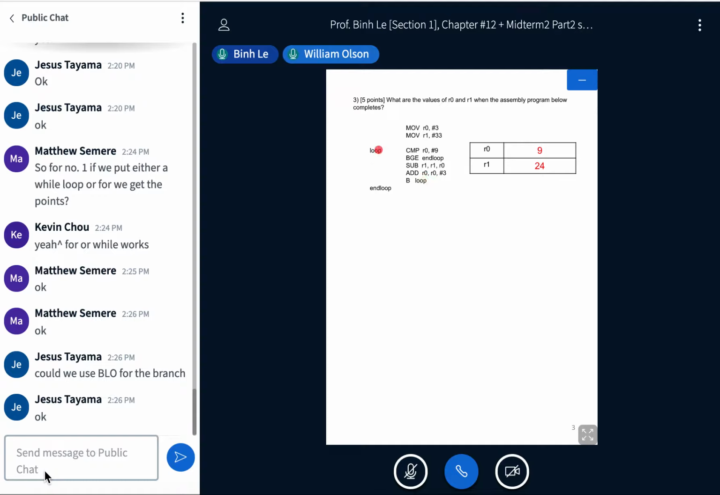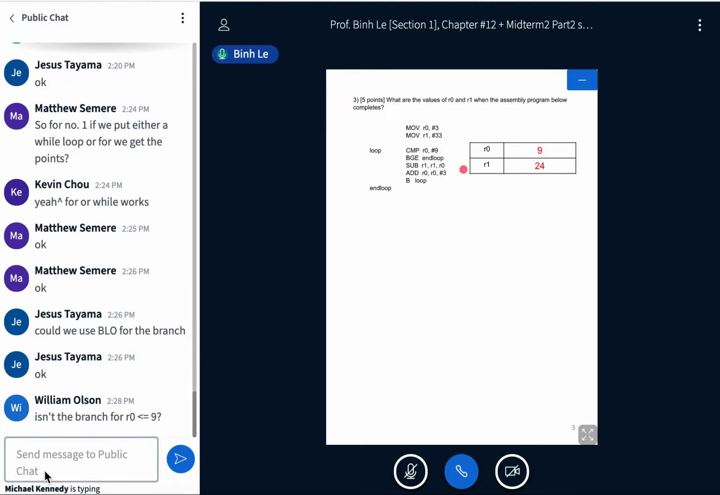Okay. Yeah, so now go back here, do it again. So now you will compare 6 with 9. 6 is still less than 9, right? So we go into the loop again. So this time you will subtract 6 from 30, right? So it will be 24, right? And then you add 3 more to R0. So now R0 becomes 9, right? So you go back to the loop over here and you compare. At this time, R0 is 9, so 9 equals 9. So that's why we end the loop. We jump out of the loop. So that's why the values for R0 and R1 are 9 and 24.